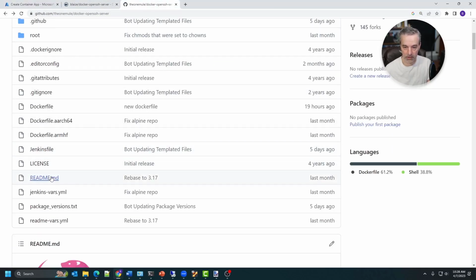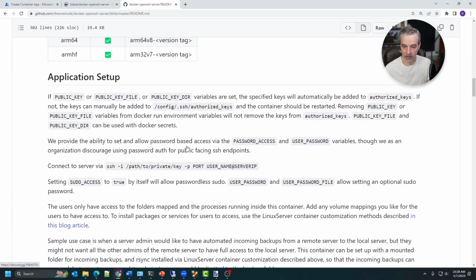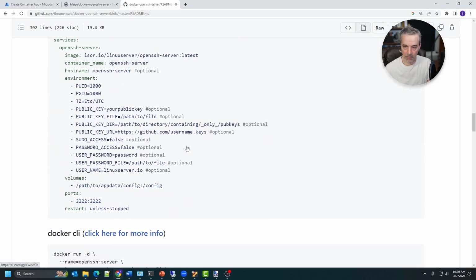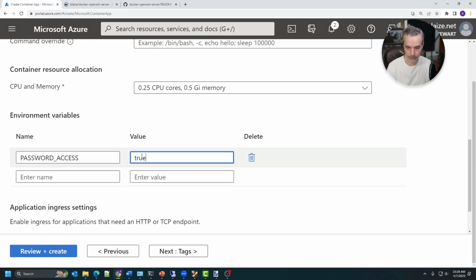So if we come back over here to the README, we can see that this is going to work for this down here. And the options are in this particular Docker Compose file, but I definitely need to turn some of these on. Now, I do want to enable password access because I'm going to use a password for this. So I'm going to set this to true.